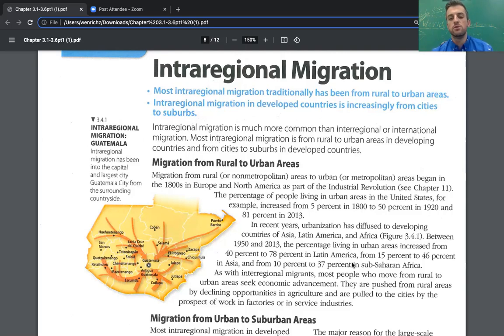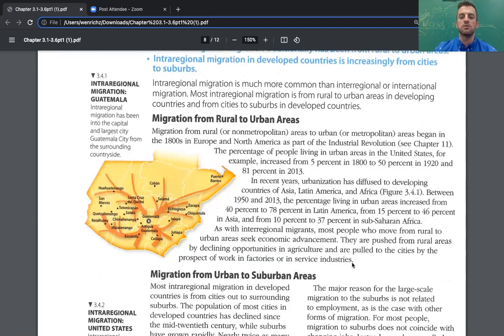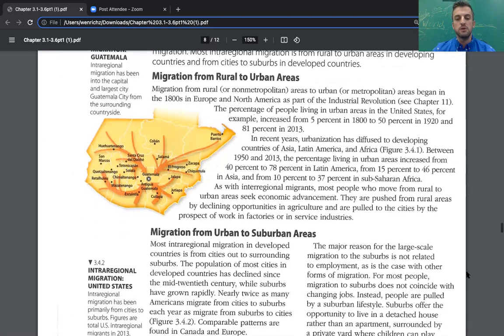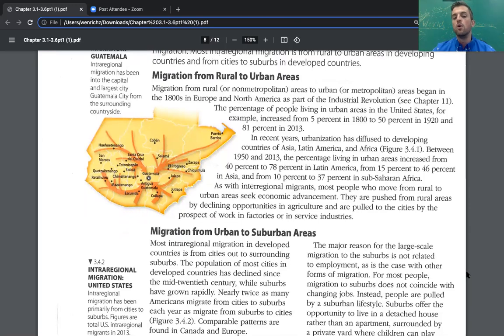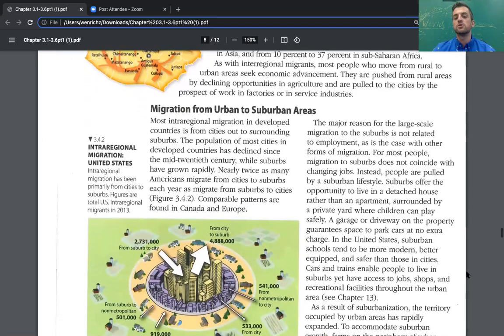Between 1950 and 2013, the percentage living in urban areas increased from 40% to 78% in Latin America, from 15% to 46% in Asia, and from 10% to 37% in sub-Saharan Africa. As with interregional migrants, most people who move from rural to urban areas seek economic advancement. They are pushed from rural areas by declining opportunities in agriculture and are pulled to the cities by the prospect of work in factories or in service industries.